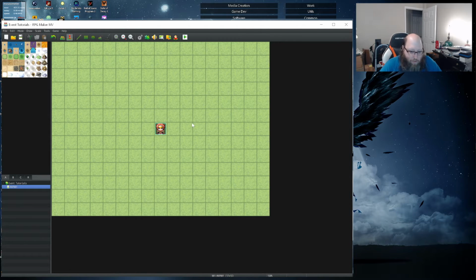So in RPG Maker, events are what makes your game happen. Events could be automatic stuff like enemy encounters. Random encounters are technically an event that happens. NPCs that you see walking around and can talk to, those are events. When you move from one map to another, that's done through events. Opening doors, opening chests, any kind of object you see in an RPG Maker game is ostensibly an event, if you can interact with it.